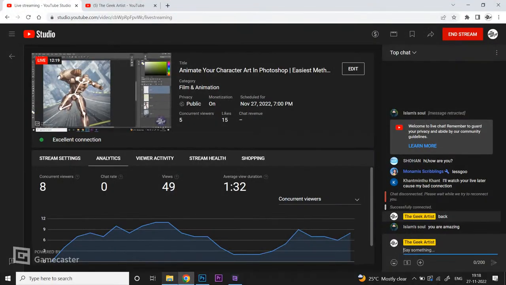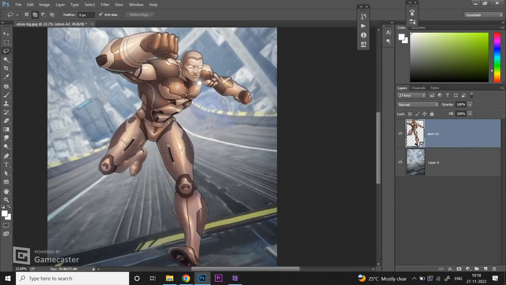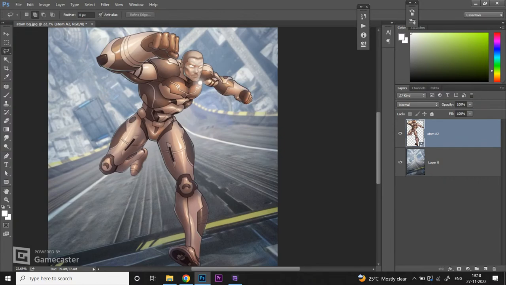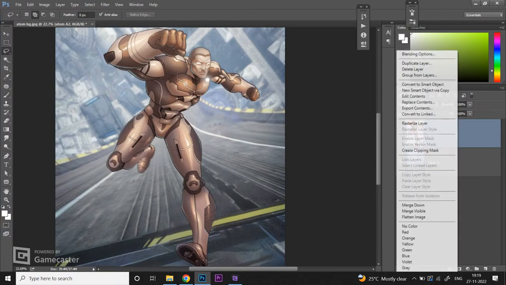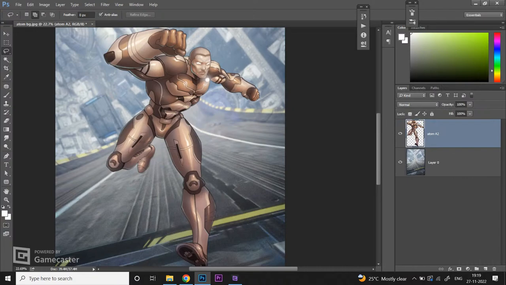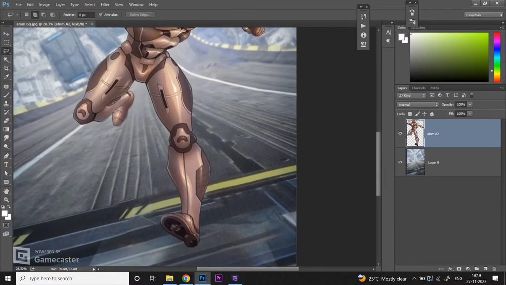Now, enough with that. Now it's time to actually learn how you can separate the various body parts into separate layers. To start off, I'll rasterize the layer. So right click on the layer and click on rasterize layer. Now you can easily cut it into several pieces, based on what you need.